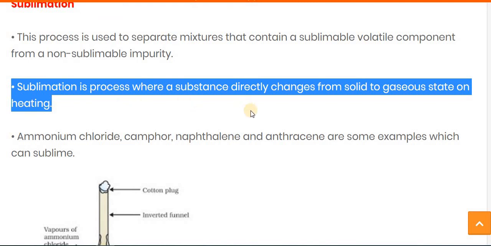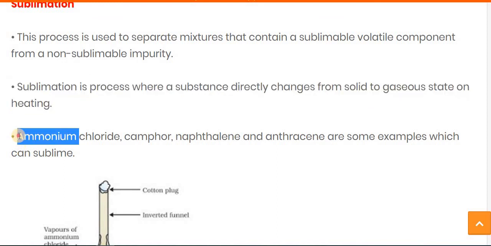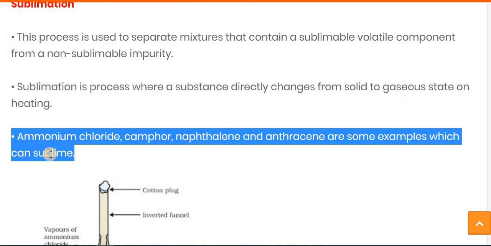Sublimation is the process where a substance directly changes from the solid to gaseous state on heating. Examples of this kind of sublimable component are ammonium chloride, camphor, naphthalene, and anthracene. These are the examples which can directly sublime.